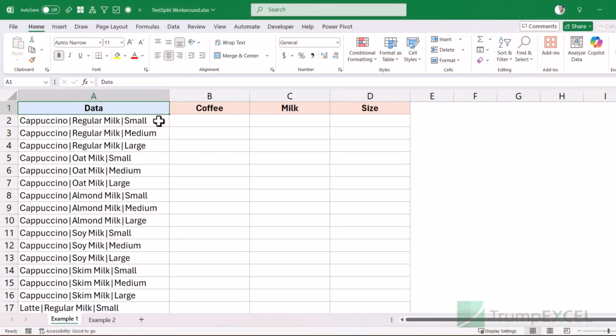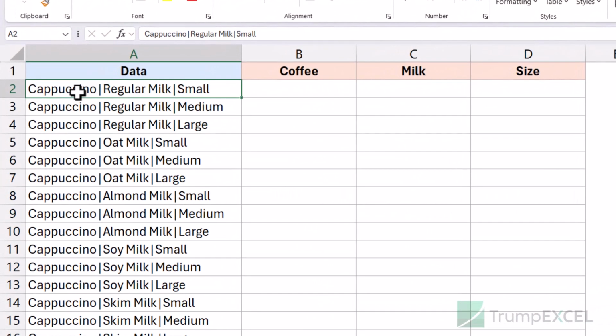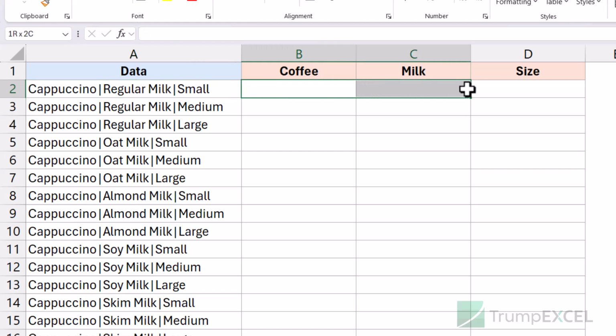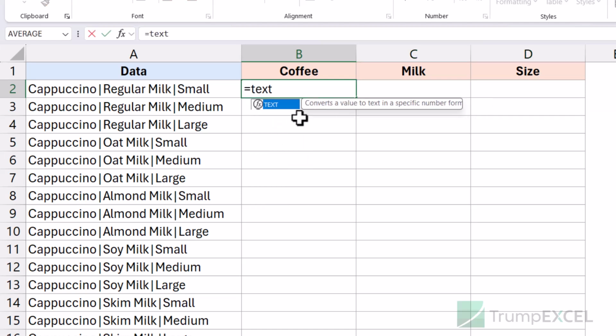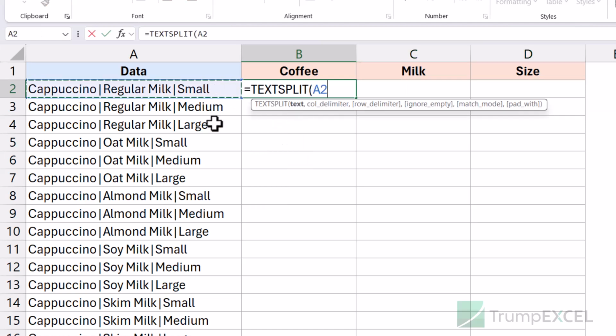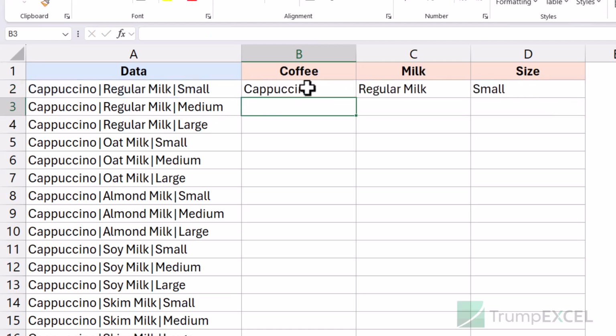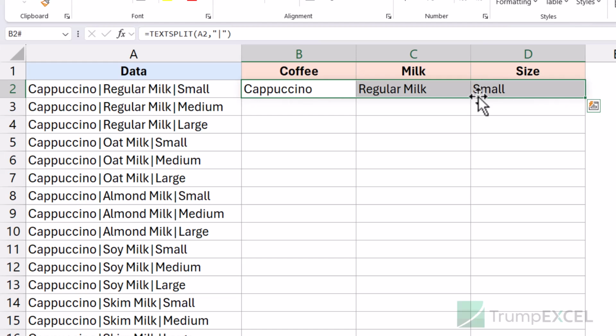Here I have this data, and in this data I have the coffee type, milk type, and the size in one single cell separated by a pipe symbol, and I want to split it into three different columns, and I want to do it for the entire column here, column A. So I can use the TextSplit function, and I can use this cell as the input, and then I can specify the column delimiter, which is going to be the pipe symbol. And now when I hit enter, it gives me all these three results in three separate cells. Now this is perfect, and I can just copy this formula down.